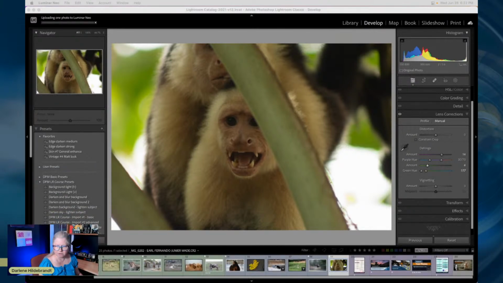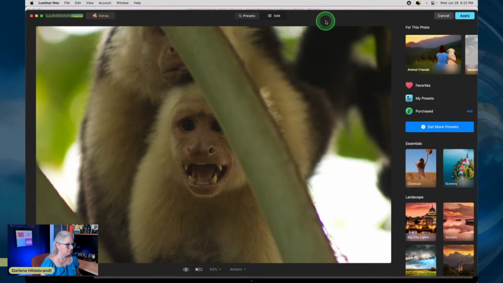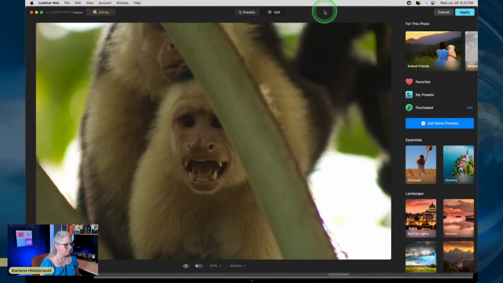Let's see. There's my Luminar. I think it's opened on my other. Oh, and it's telling me I've got an update, which I'm not going to install right now. Okay, so here's my Luminar Neo, and you can see the same problem.